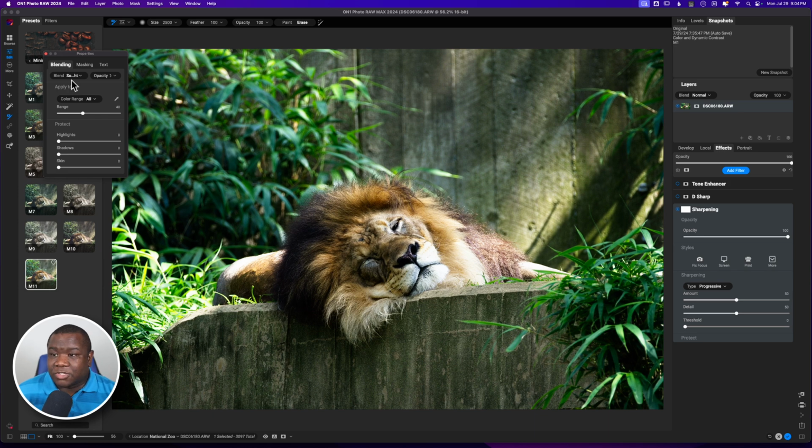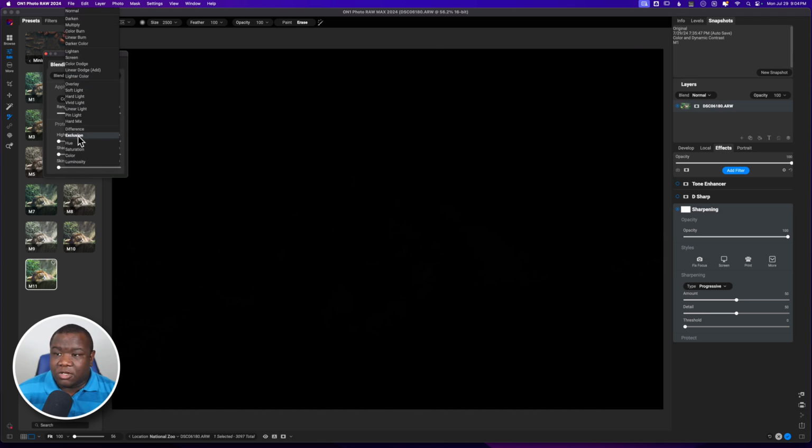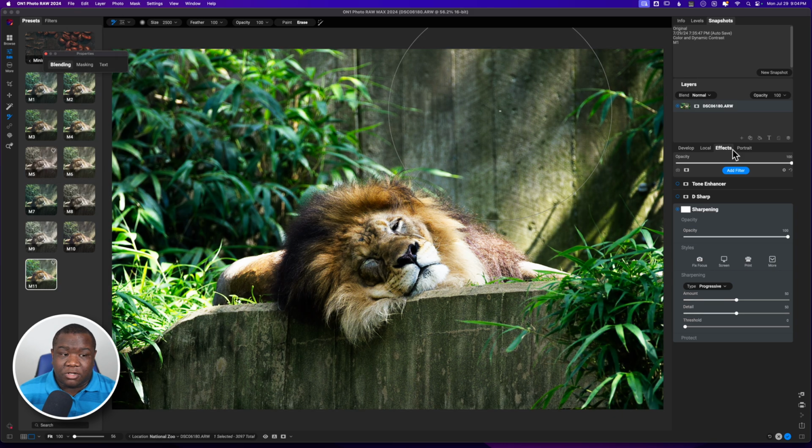Okay. So this is set to soft light, not luminosity. I don't know what I was on, because if I set this to soft light and then I come over, or I'm sorry, set it to luminosity and then come back to soft light, it works.